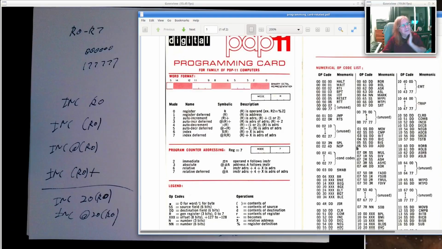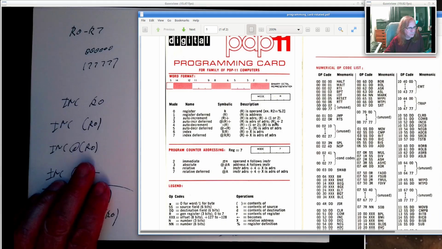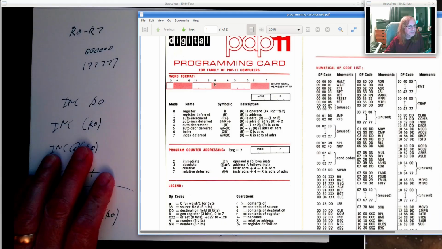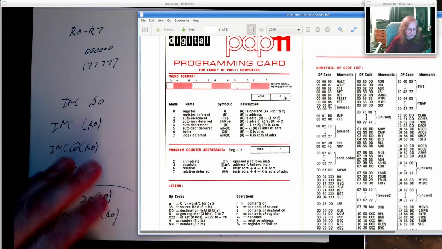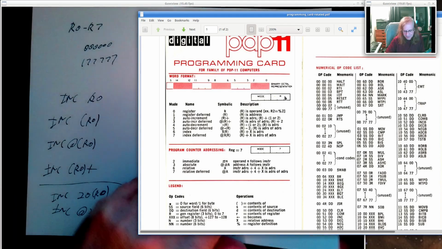addressing, and in general, when we specify an operand like this, we use 3 bits to specify the mode, and then 3 bits to specify the register. So if I'm doing register direct on R0, I would code 000000. If I want to do register deferred on R5, I would put a mode of 001, and then the register would be 101. And all those combinations are valid.